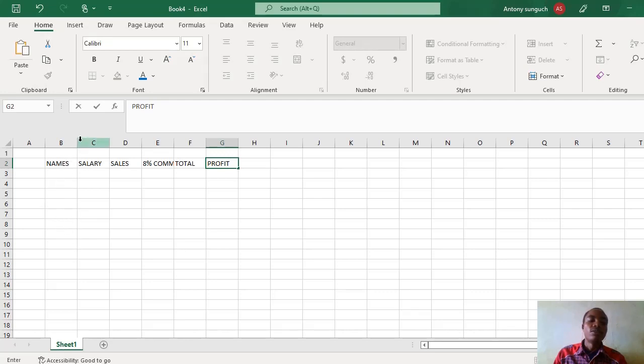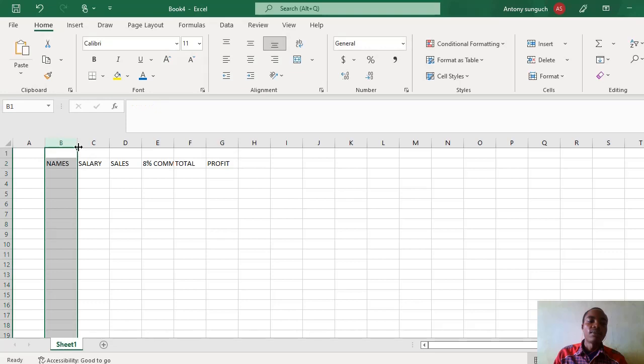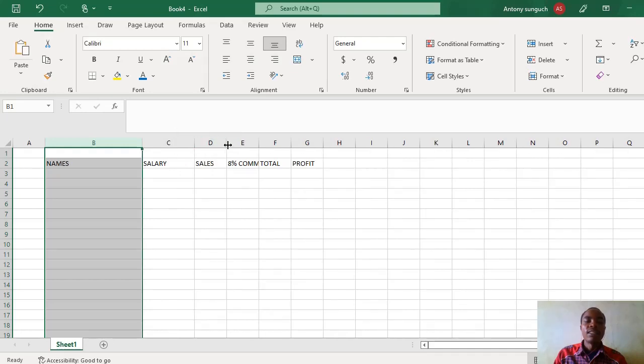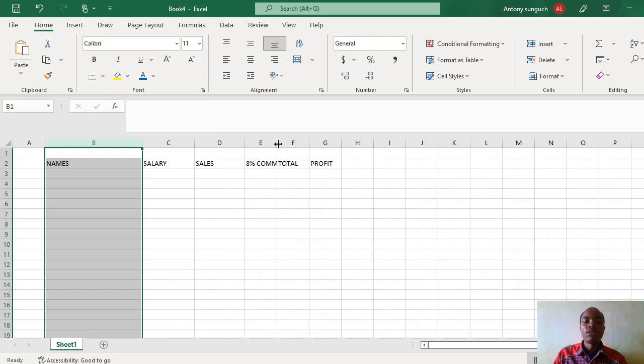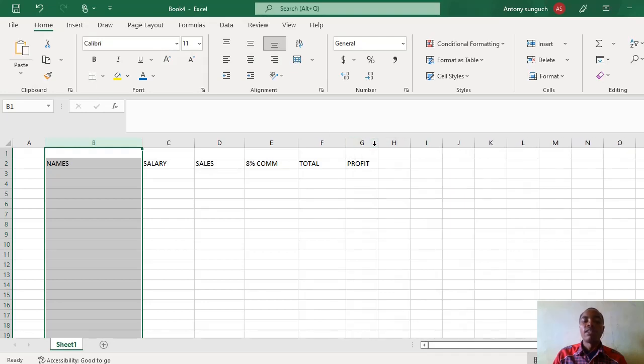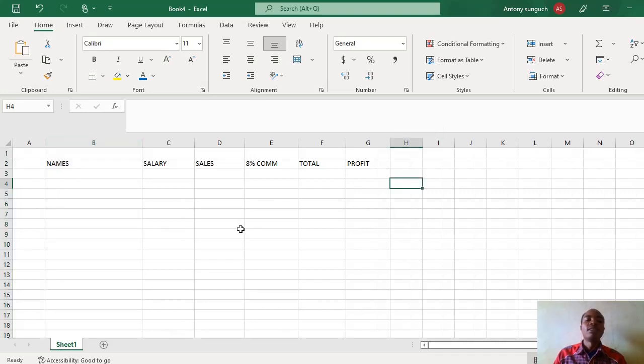So we just need to adjust our columns, our cells. We adjust them by clicking and dragging like that. We adjust the salary, the sales column, the commission column, the total column, and finally the profit column. So that's the table that we are using.